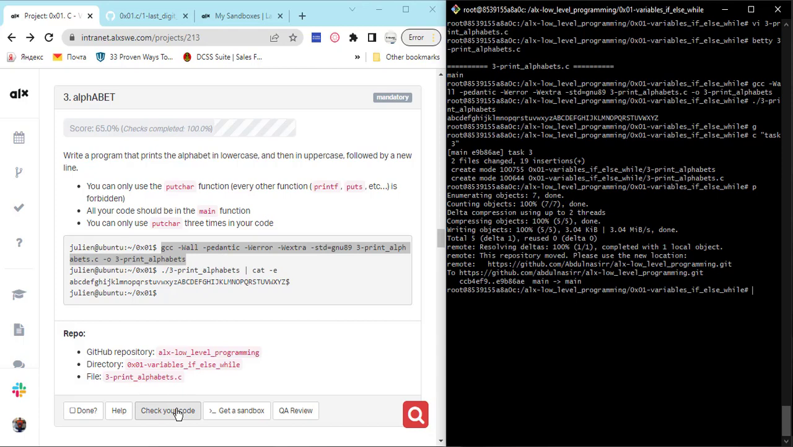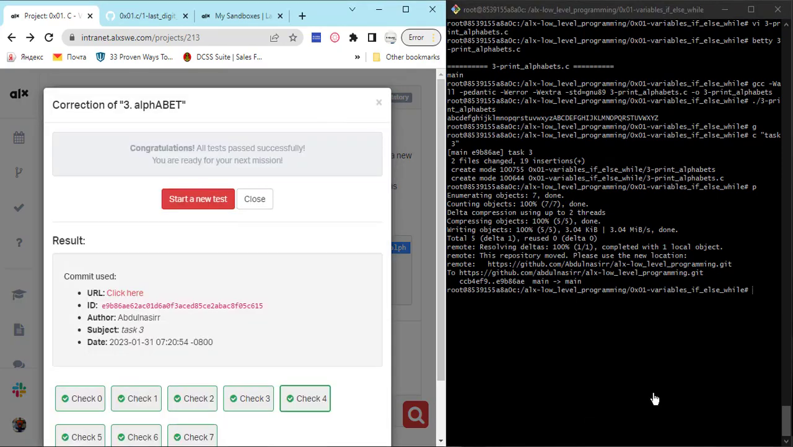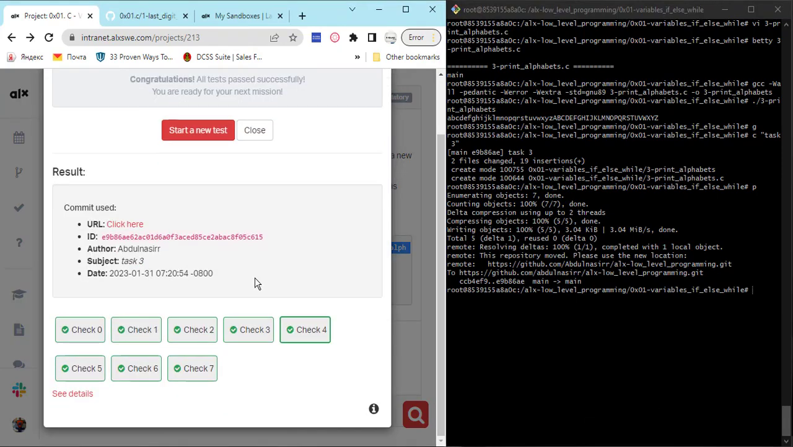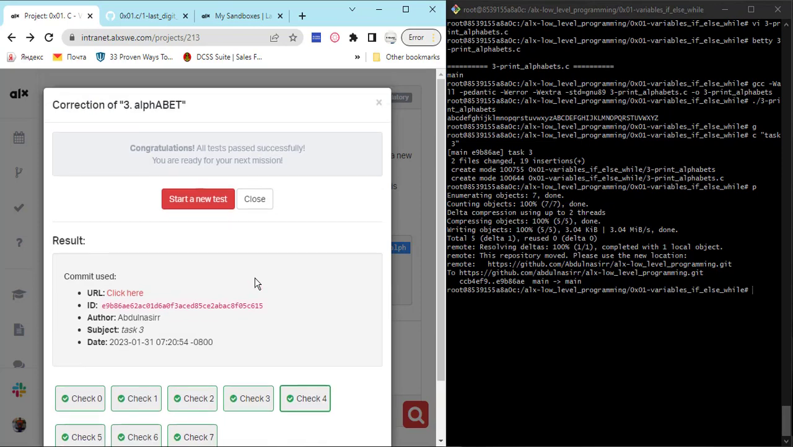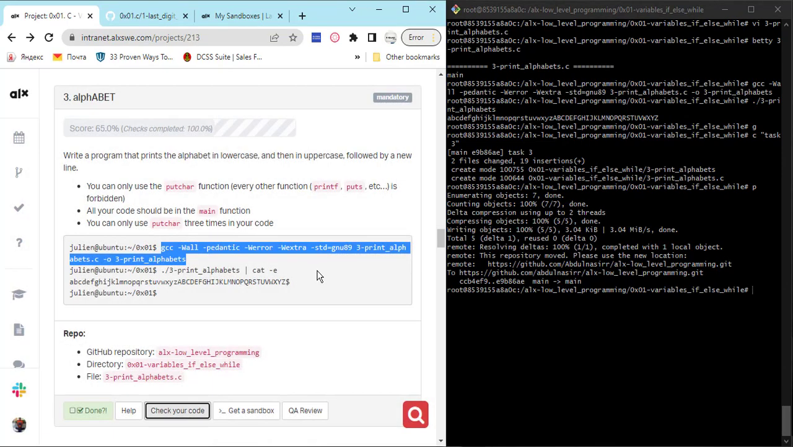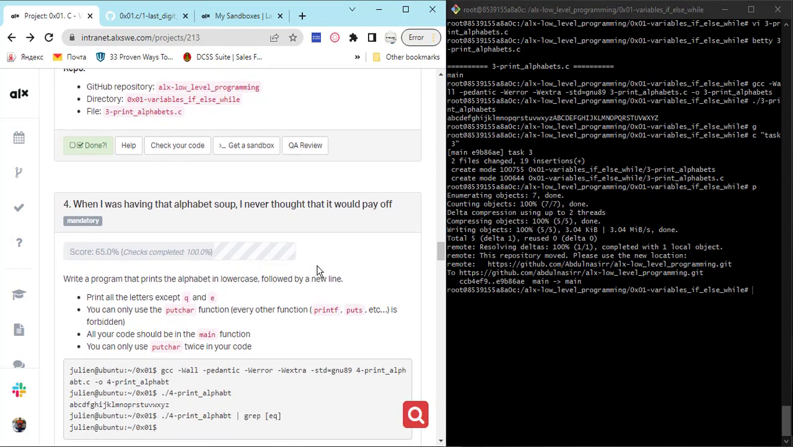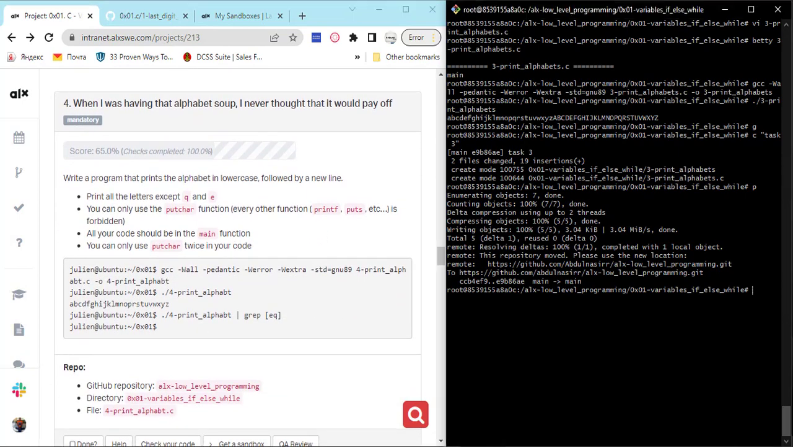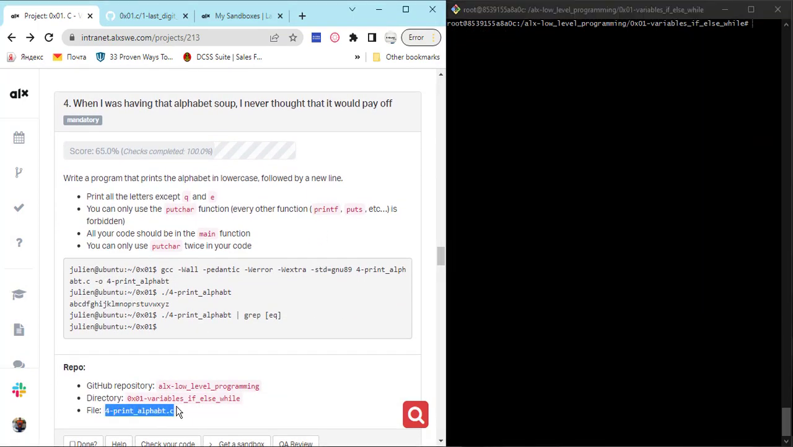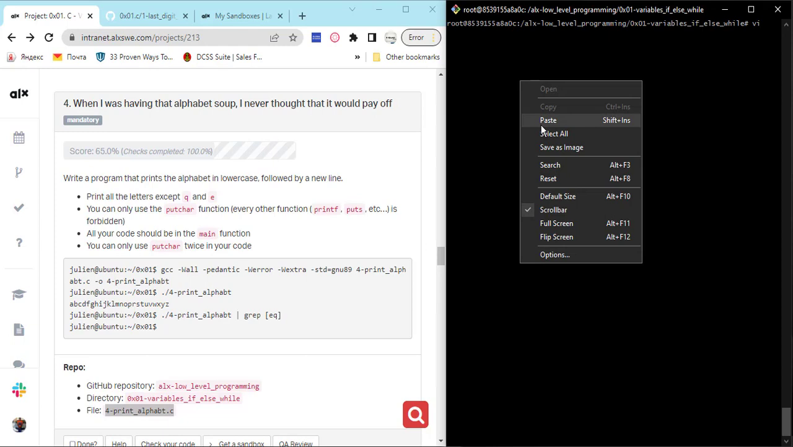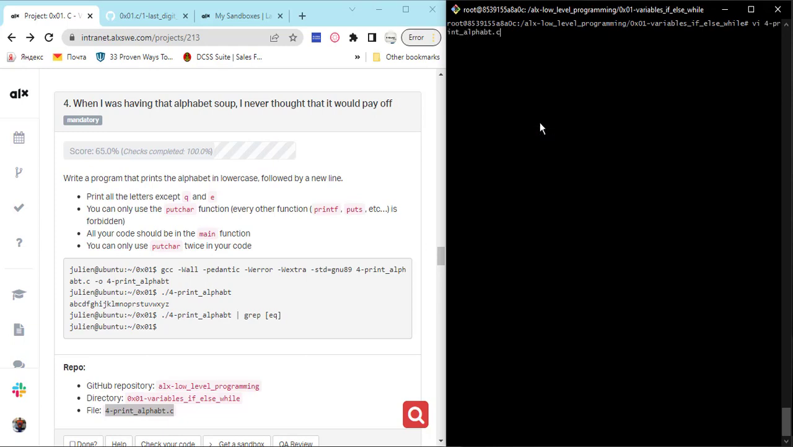So let's check this program and see if it works. Yes, you can see we are right. The checker has checked everything and everything is right here. So let's move to the next task. Let me clear my screen. Let me copy the file name that we are going to work on here. So vi, paste.